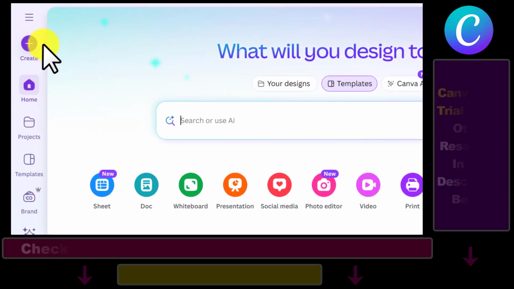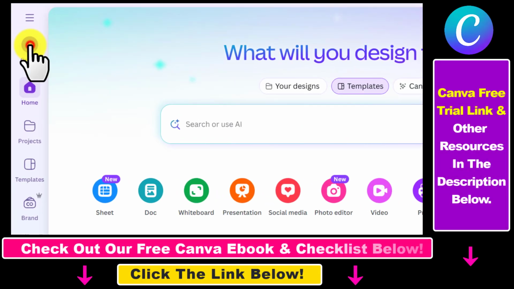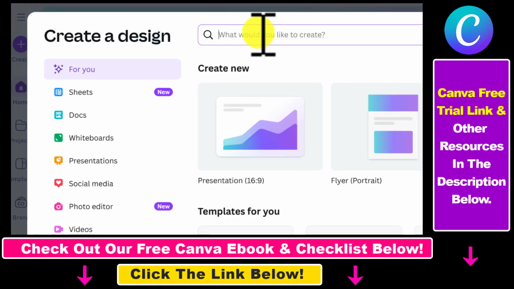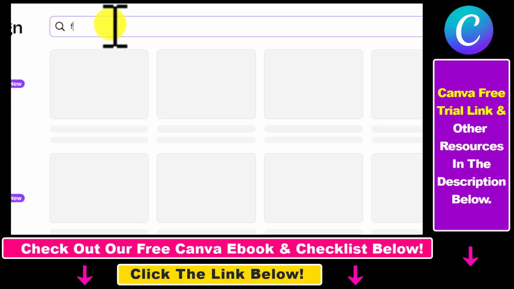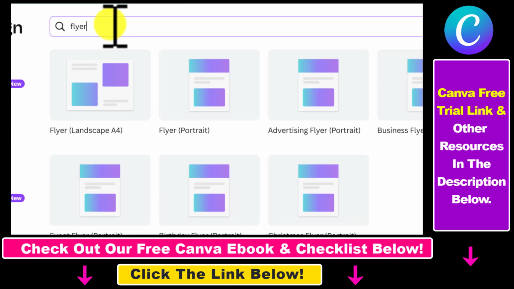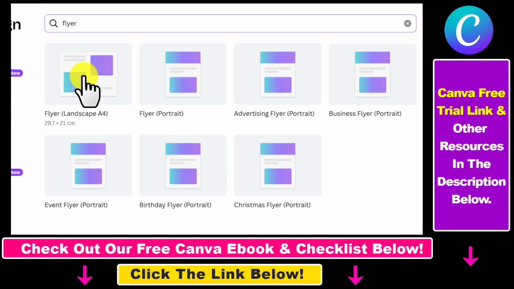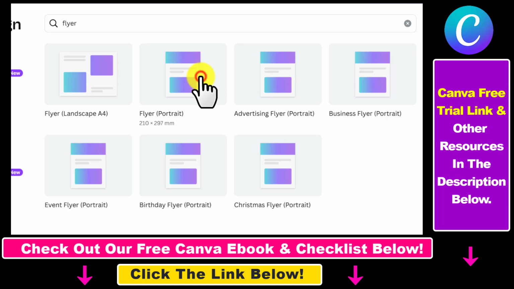On the home page, go to the left of your screen and click on Create. In the search bar, type in flyer. Here you can choose the layout of the flyer. You can go with a landscape one or a portrait one. I'm going to choose the portrait one.